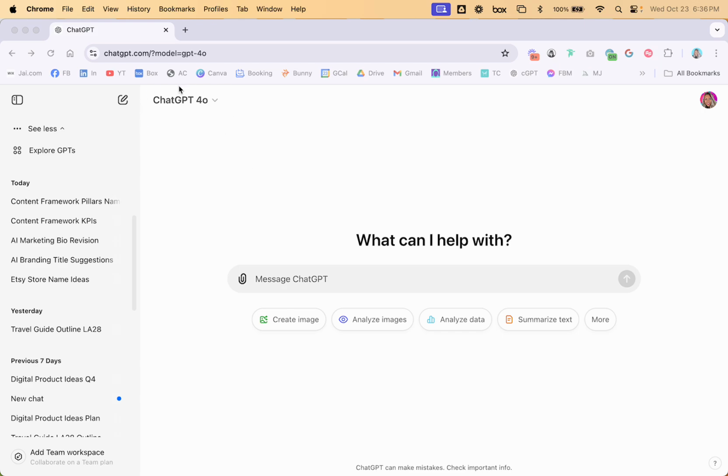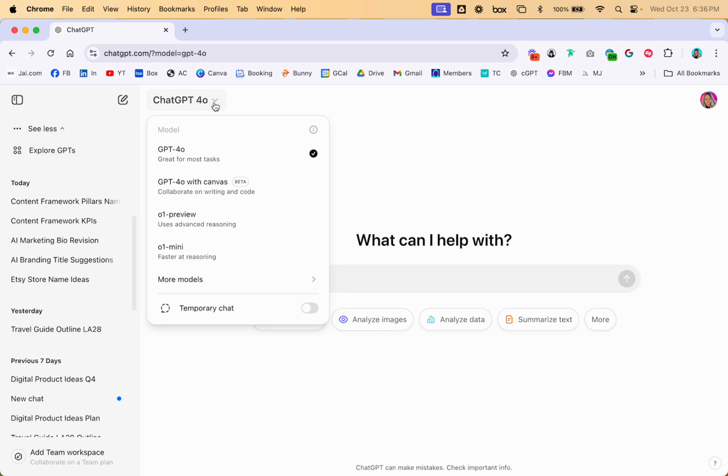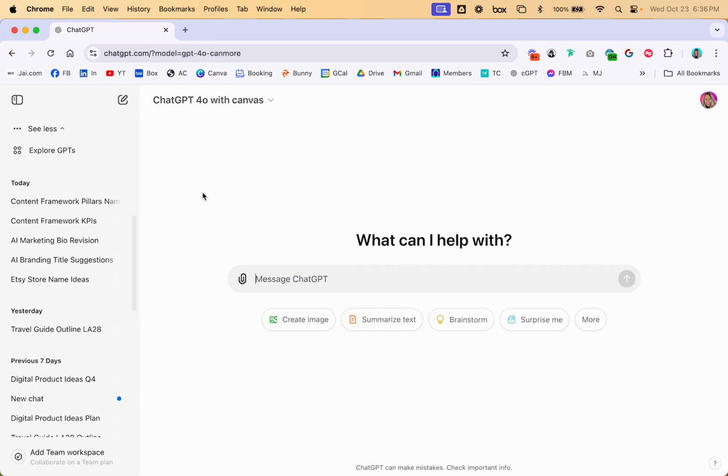You want to go right up here to the left menu. There's a divot. That's a drop down. We're going to change the model. We're going to change the text generation model to 4.0 with Canvas. Yes, it says beta, but we're supposed to be in there anyway. So ChatGPT looks exactly the same as it always has, but watch this.